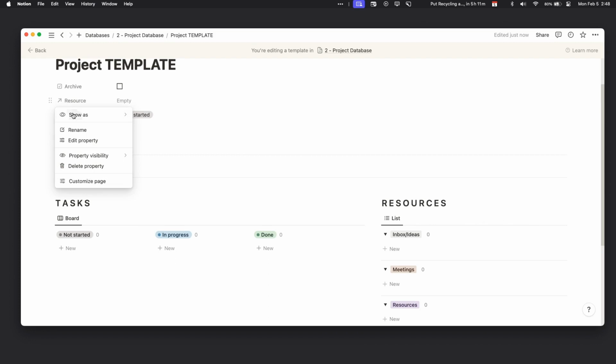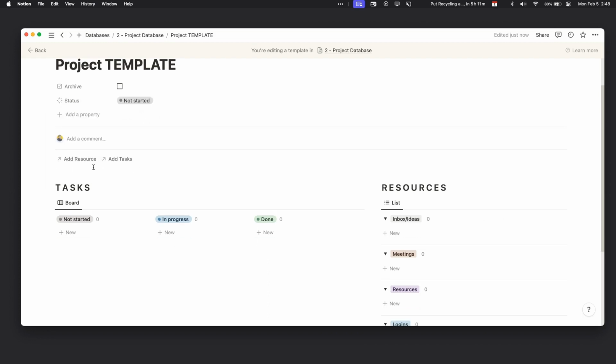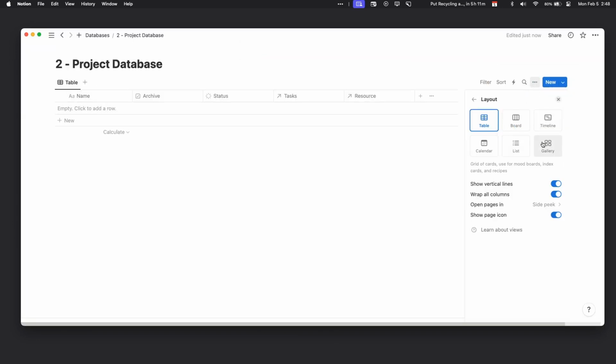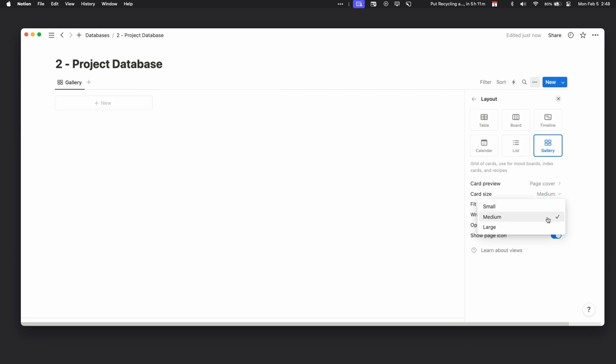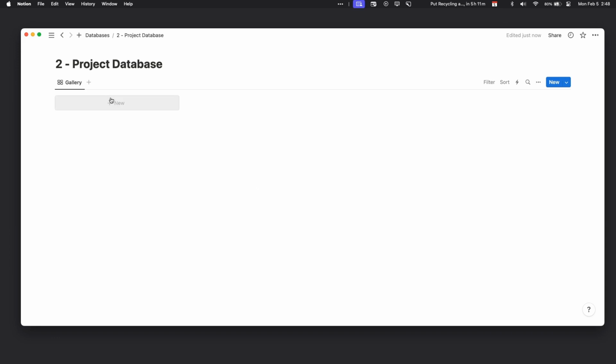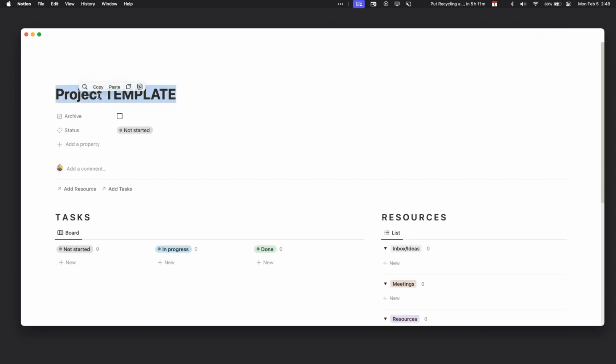What I'm going to do is make these minimal, and that moves them down here because they're already showing here, right? Let's create a new project here. I'm going to change this to gallery. That's how I like to look at it. I'm going to do page cover. I like to look at it from large, and I'm going to open this up in full page. So name this one, Find Sarah Connor.